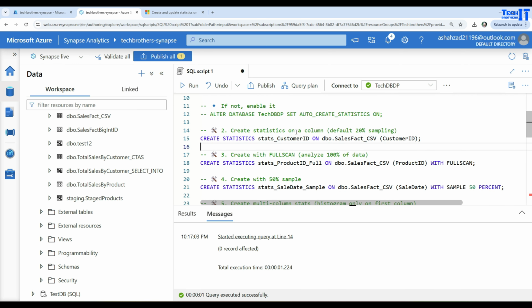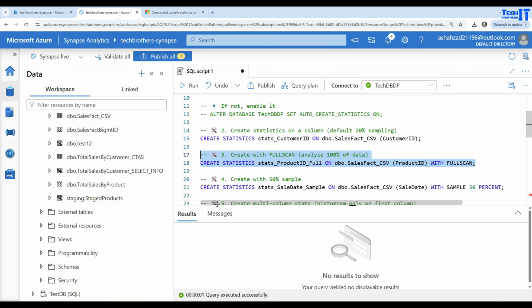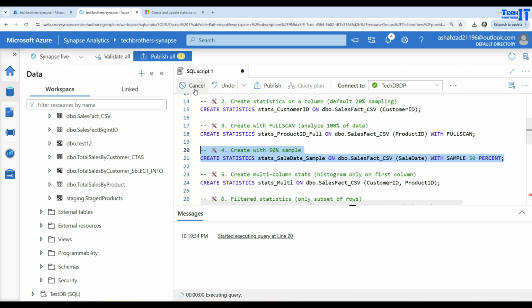And we have created that. Now, we created it with the default 20% sampling, right? So it creates stats, and then we will say full scan. If you want to full scan the whole table for this column, then you can go ahead and create this stat as well. If you want to do 50%, you are also welcome to do that.